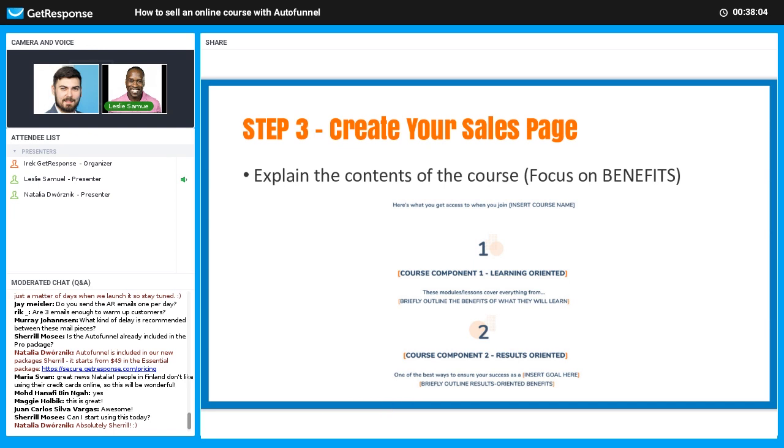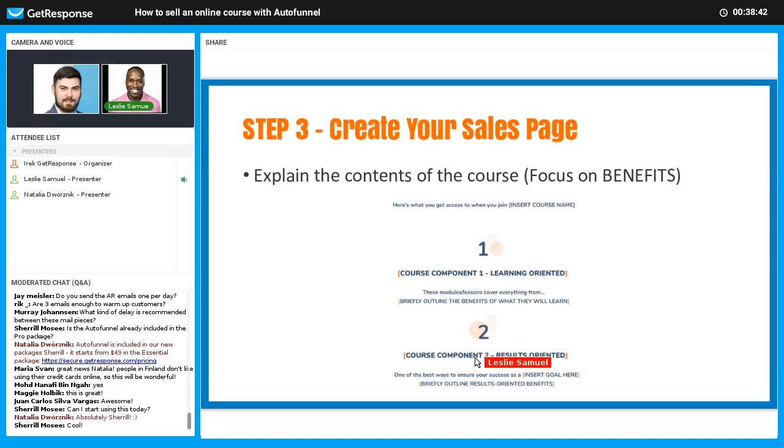All right, so this is where you explain the contents of the course. And you can see here, here's what you get when you join whatever the course name is. Number one, first component. Number two, second component. And you can see what I did here is I kind of give you prompts. So this first one is learning oriented. What are they going to learn? But you're doing not just what they're going to learn, but what are going to be the benefits of what they will learn. Number two are results oriented. One of the best ways to ensure your success as whatever the goal is, now we can talk about the results oriented benefits.